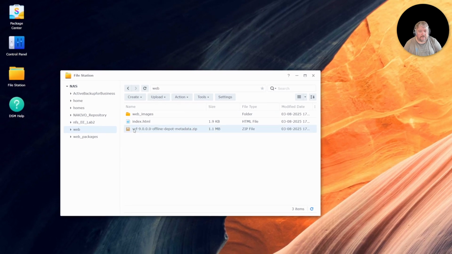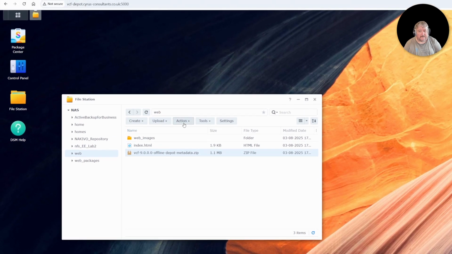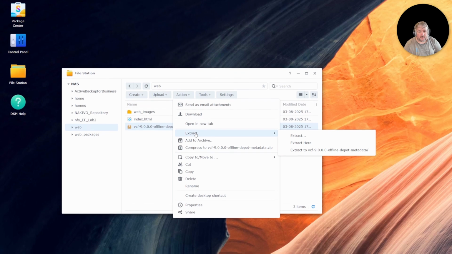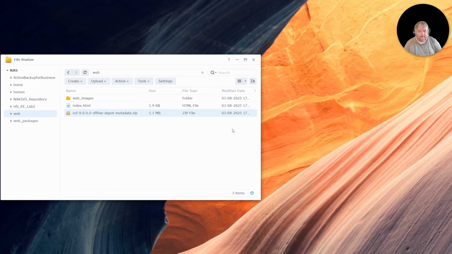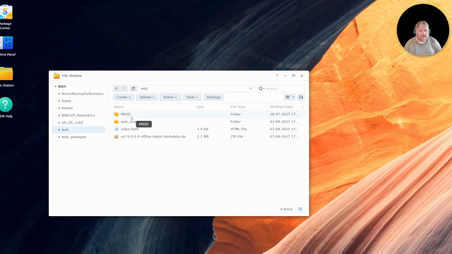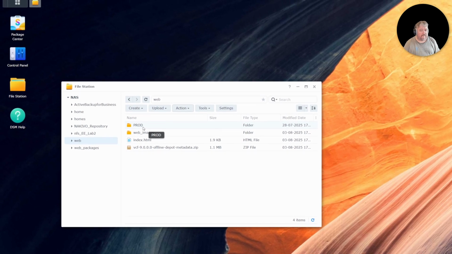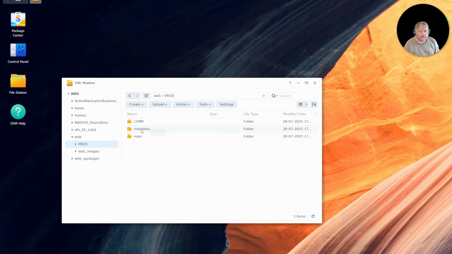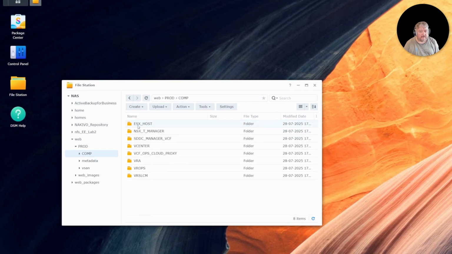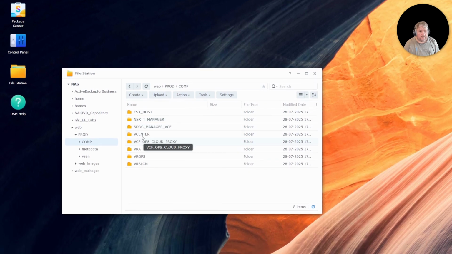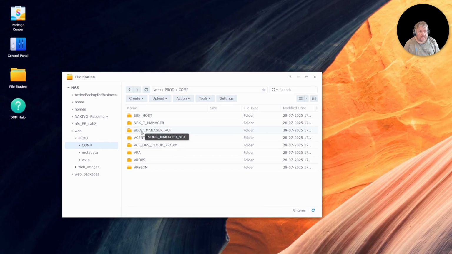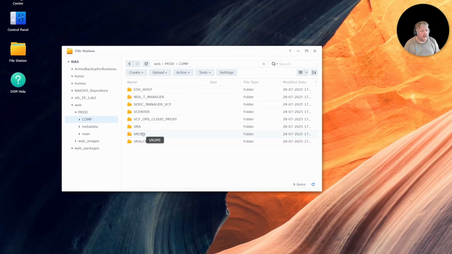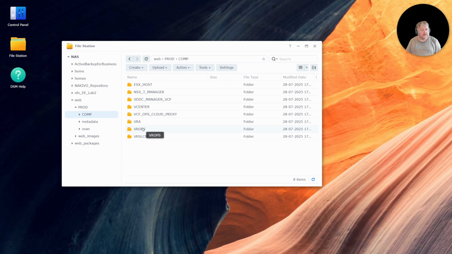So I'm just going to do that. The other thing I'm going to do is extract it using the tools I've got, so I'm going to say extract here. That's going to create the prod folder, and if we have a little look in that folder, there's a comp, there's the metadata, there's vSAN. Now these folders here are where you are going to have to populate the ISOs and the OVAs that you download separately. And I'll do that.